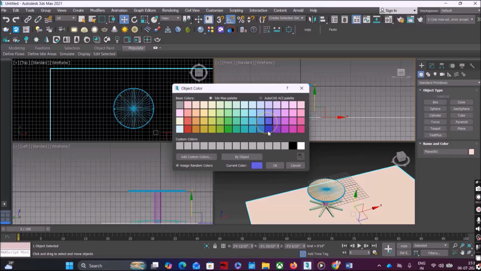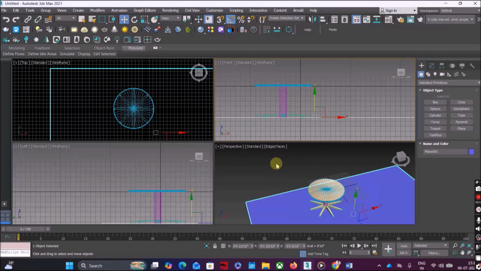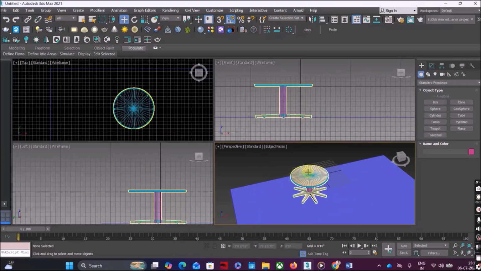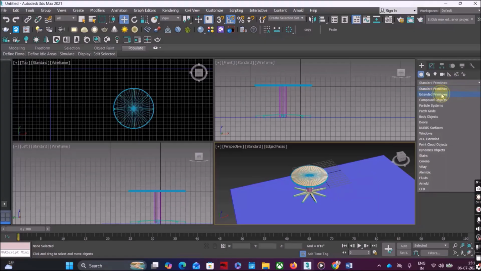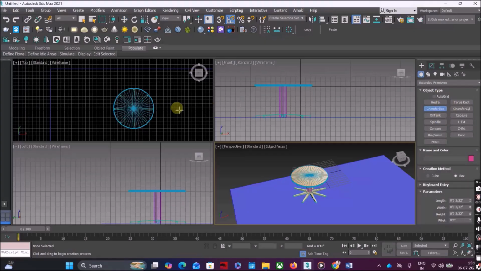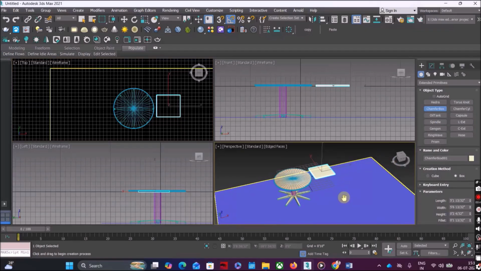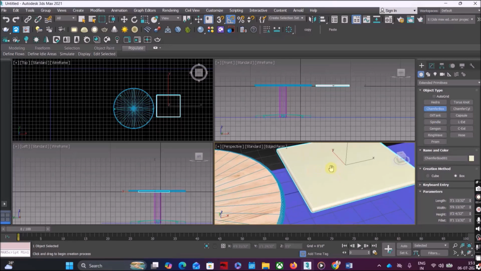Next we are going to create a chair also. Both objects we can arrange properly in this plane. This plane represents the floor. For that, we can create one smooth surface. Again go to extended primitives, select one chamfer box, then we will get one smooth corner-edged box.